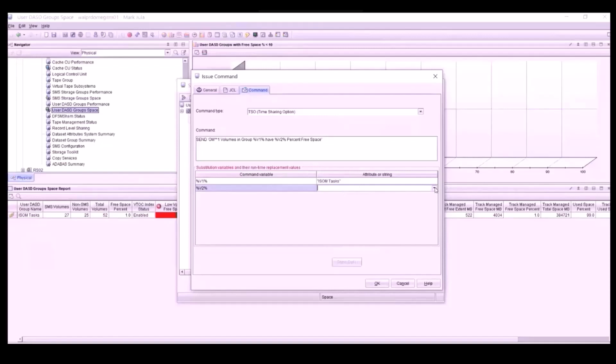So now we can go over here and we have a pull-down menu. What we're looking for is free space percent, which is kind of towards the top. So variable number 1, volumes in group ISOM tasks have this. It's going to actually pull the free space percent from OMEGAMON and put that number in here, and it's going to say percent free space. So this is the command that we're issuing, and it's going to write it out to the SDSF or the system log. So say OK here.